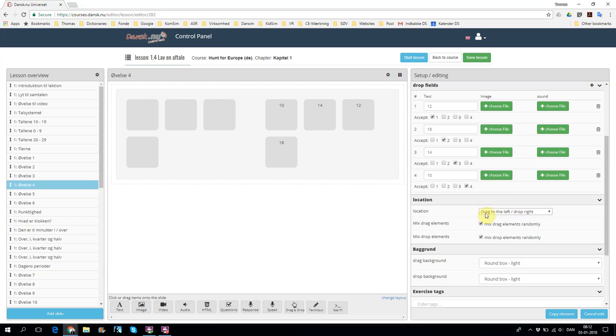I can choose if I want to drag from left to right or right to left, or up and down, down or up. I can mix the drag elements randomly and the drop elements the same. I can choose whether I want to use a background of some sort. As you can see here, it changes. And remember to save the lesson.